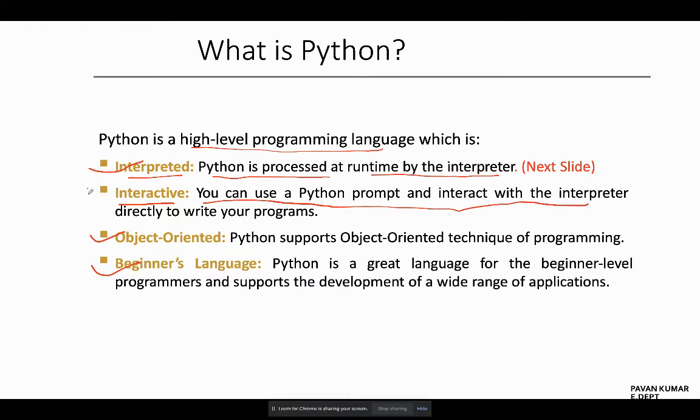And the second one is interactive. You can use a Python prompt and interact with the interpreter directly. As I told, if you open an interpreter shell or a terminal, there itself you can code and check the result. That is how the interactive mode comes in Python. And third is object oriented. Python supports the object oriented technique for programming. As we know, C++ comes under this category.